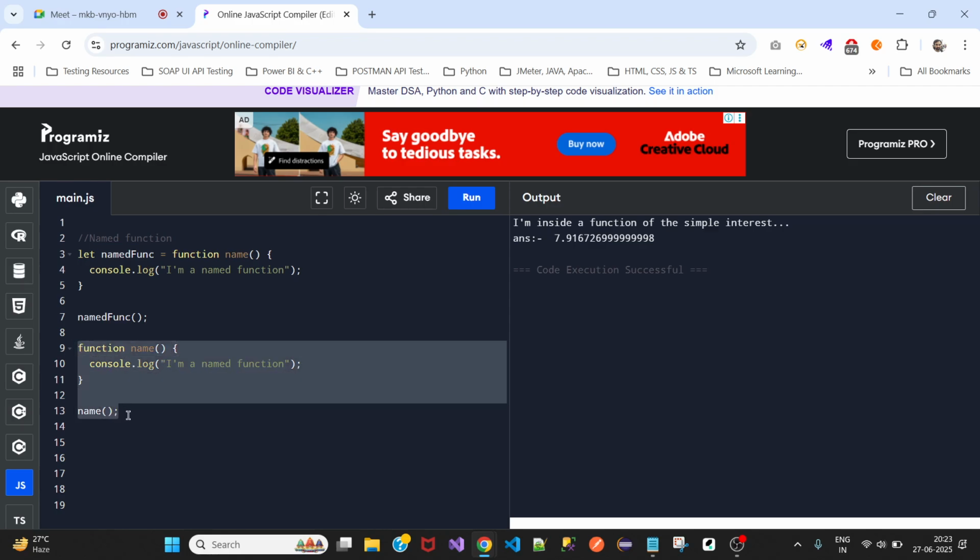This is the first way we can create a function. This is called a named function, because we are giving a name to the function. And you can store this complete function inside a variable, and you can call that variable in order to call the function. This is another way.